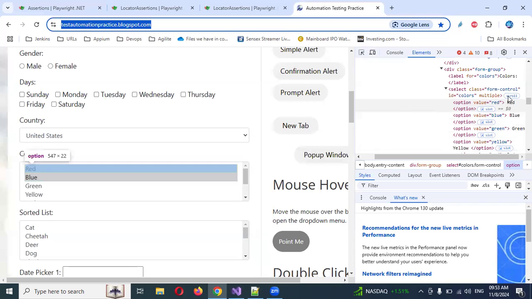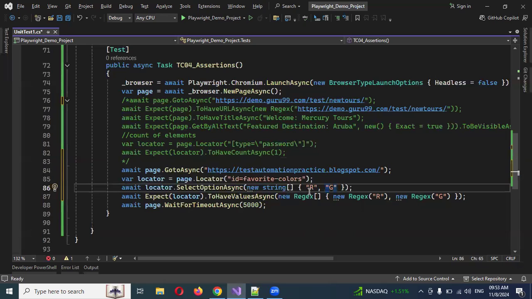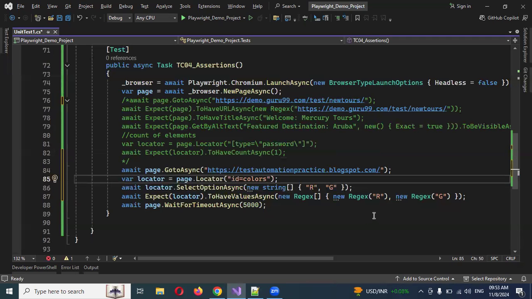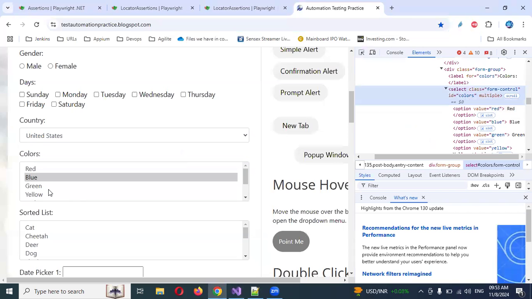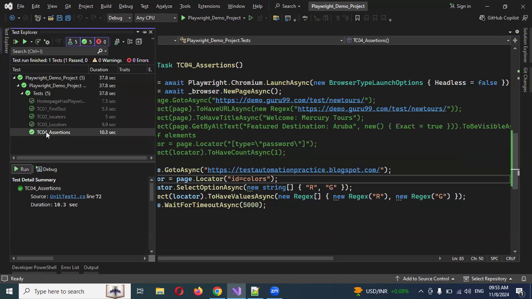My value becomes colors. Okay, and then I'm selecting for R is there, G is there, both are capital letters. Okay, and then we are going to verify that the values are present or not. Now again I'm going to verify whether it will work or not.